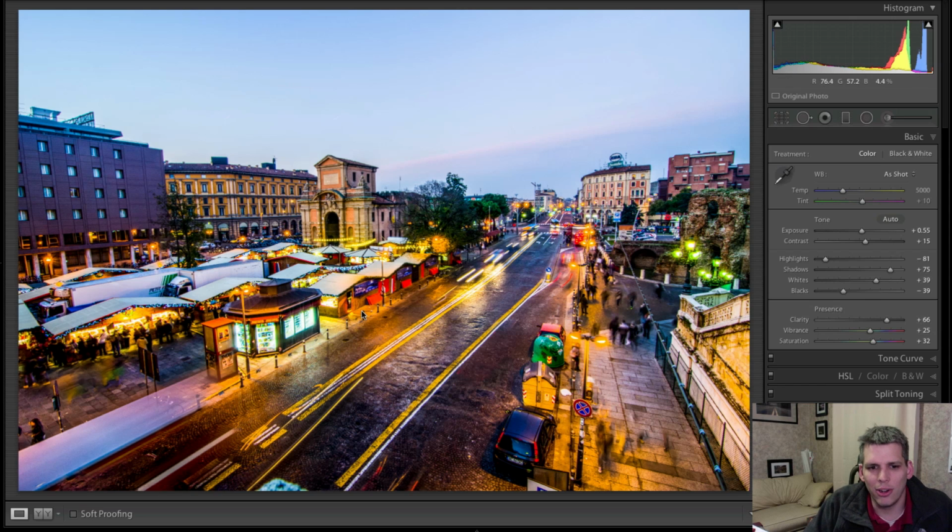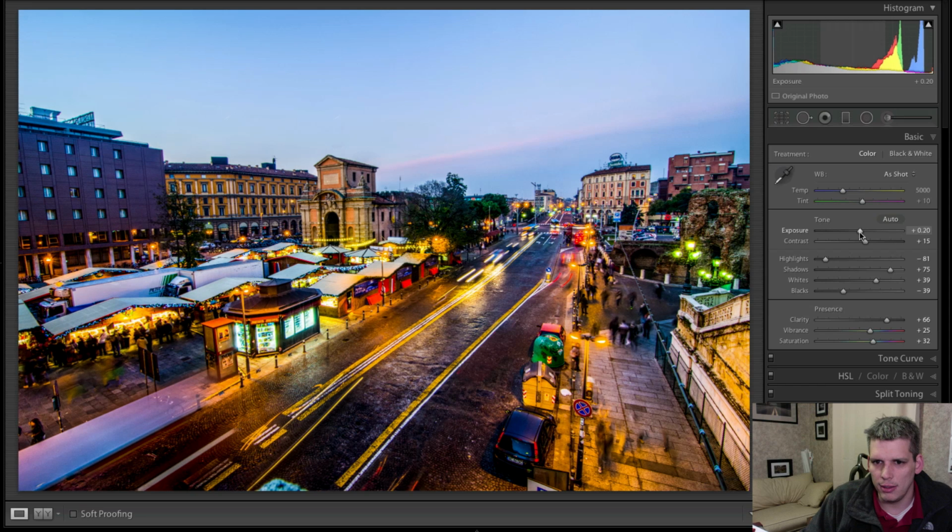There's a lot of color going on. It was right before Christmas time that I was over in Italy, so we have markets and Christmas lights and all sorts of good stuff happening. So I think this works really well. I'm actually going to pull back on the exposure just slightly. It was about plus 50. I'm going to go down to about plus 0.2.